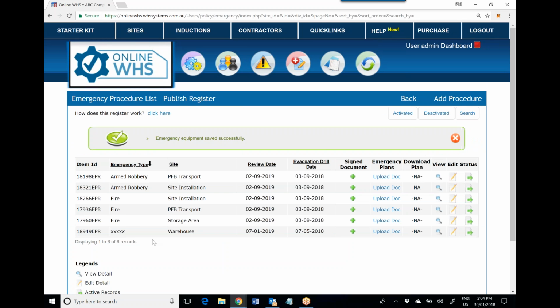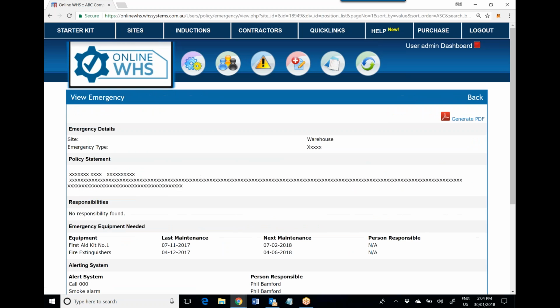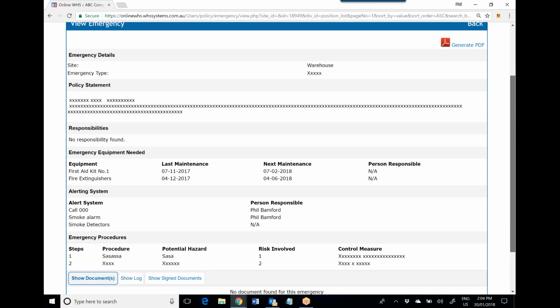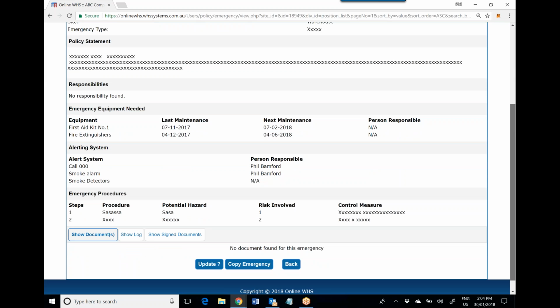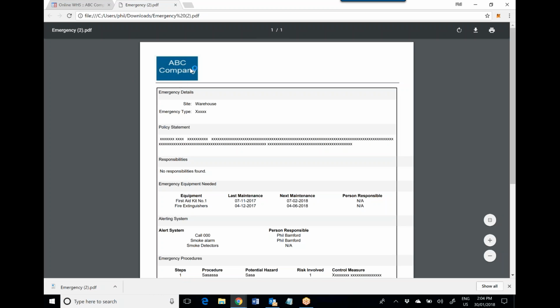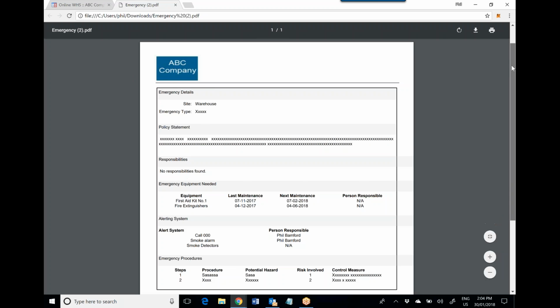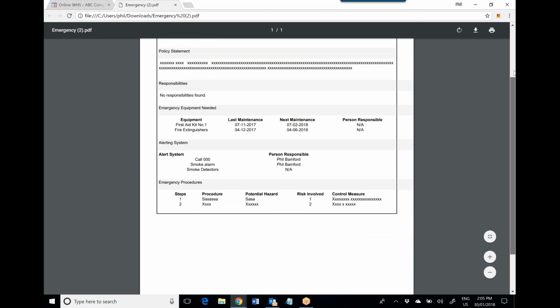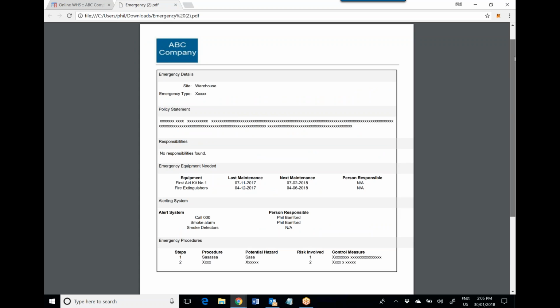So we've just built our procedure. If I select the view icon now, you'll see that it's built that into a nice, neat process. You've got your emergency procedure there. If I hit generate PDF, that's now turned that into a printable document with your logo up the top that you can display around your facility. So you can play around with it to make it look really good.